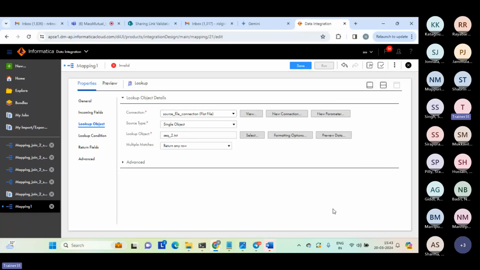Yes, can you see here? If you look at these multiple matches, it returns any row. If you want only first or last, you can specify, or return all rows. By default, any one row, which means latest. So we talked about lookup connection, return value. Now condition.